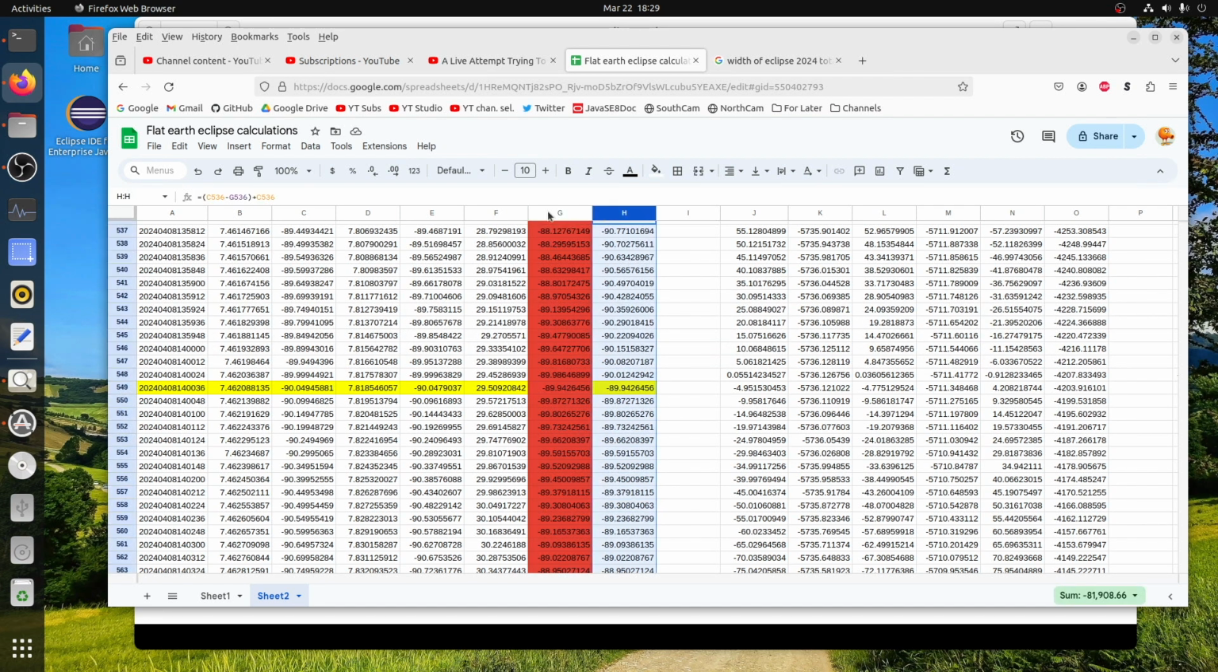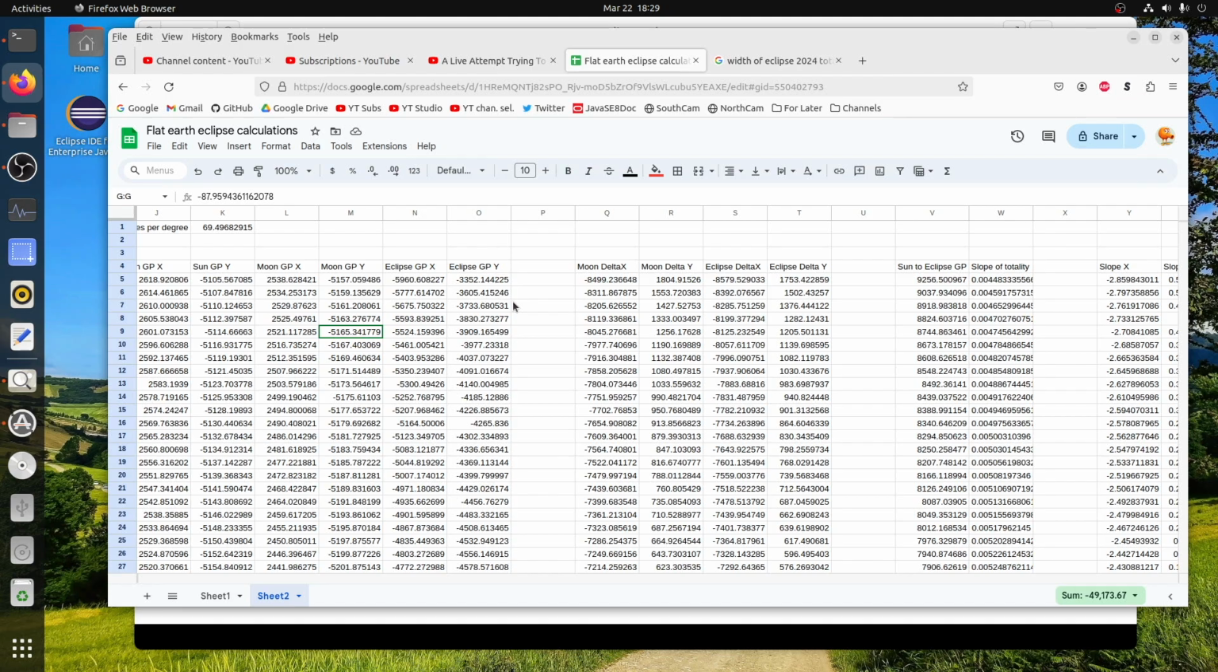So column H is derived from column G by fixing column G. So I don't bore everybody right away, I'm going to play the animations that I created from this data set. The first is going to be how the path of the eclipse should really happen on a flat Earth, which, as you can see, doesn't work at all.